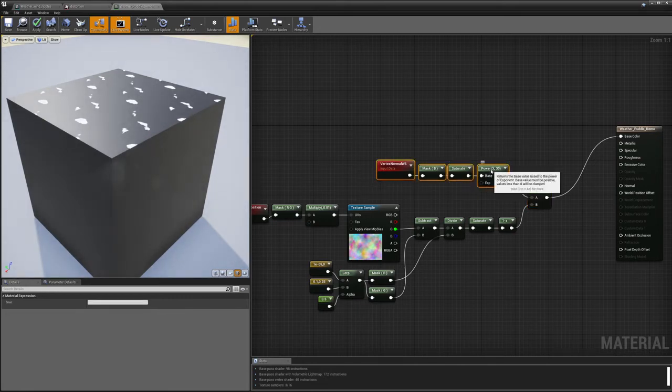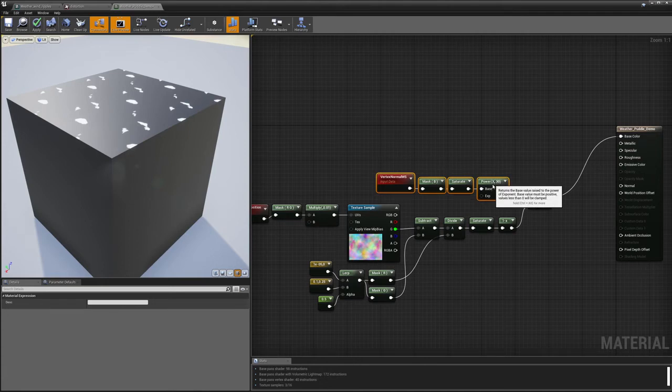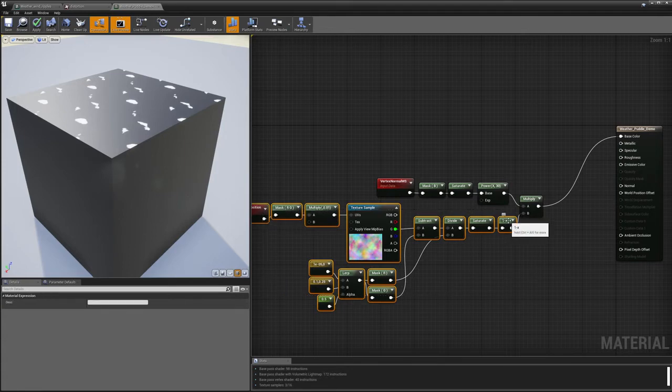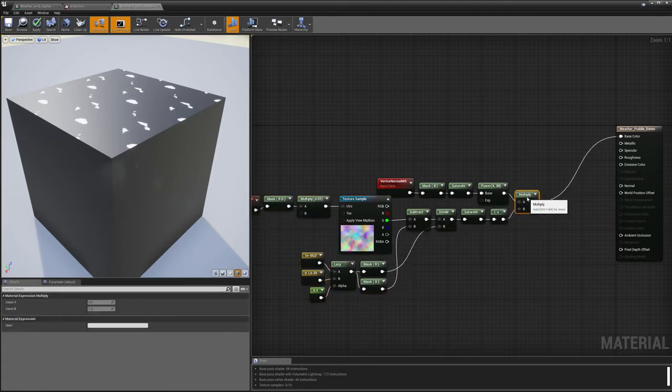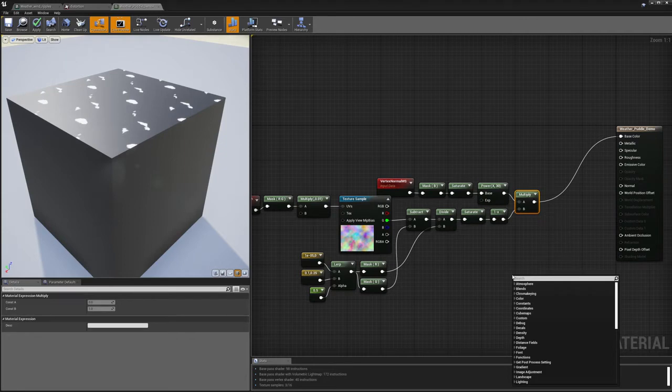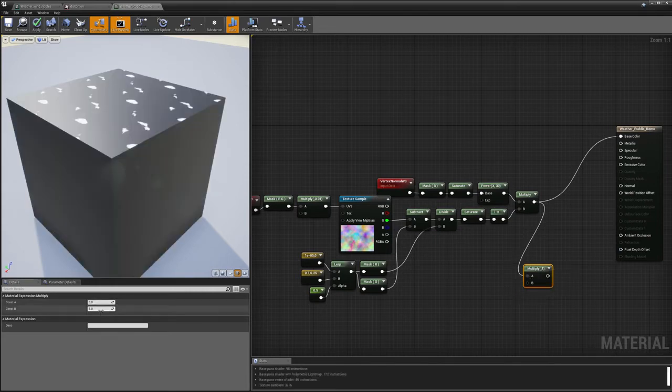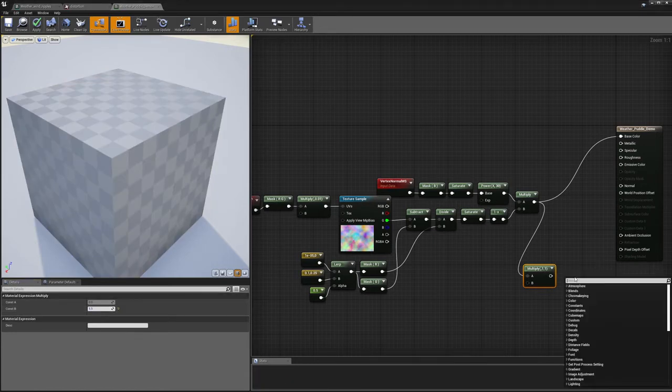Alright, there's one more thing that we want to do. Eventually we're going to want to create some normals, but before I do that, there's one more thing I want to do with these puddles, and I just want to multiply it by 1.1. What this is going to do is ensure that our puddles go all the way from black to white. So I'm going to multiply this by 1.1, and then I'm going to saturate it.